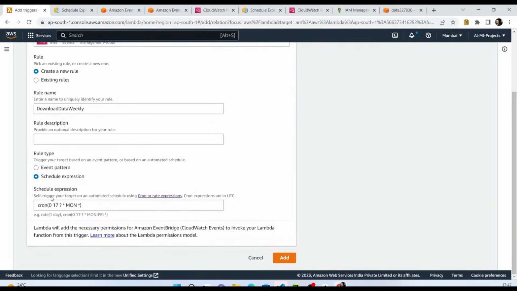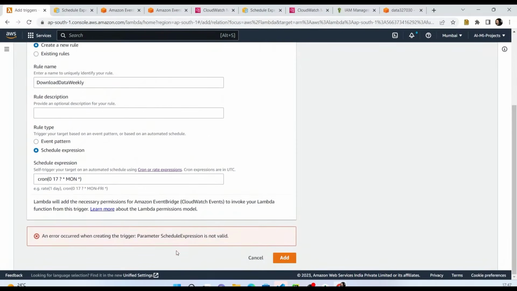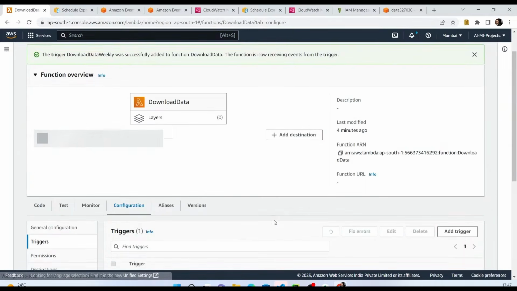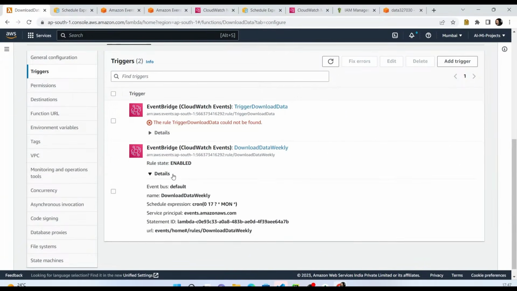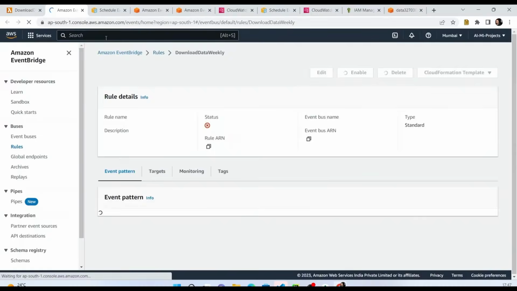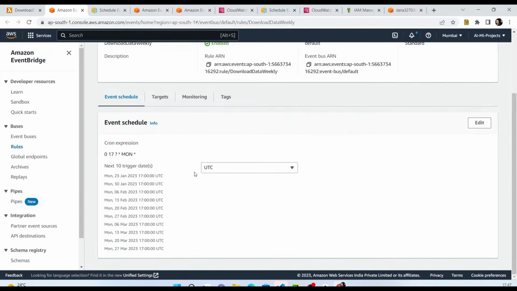With this we have specified at what time it should run. So let's click on add. Okay, parameter schedule expression is not valid. Okay, there was this page, I think. Yeah, it got created now and it is enabled. If you want to see the details, we can click on this and you will be able to see at what time it is going to trigger.